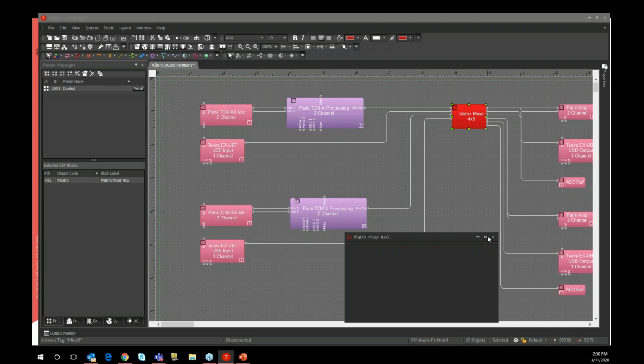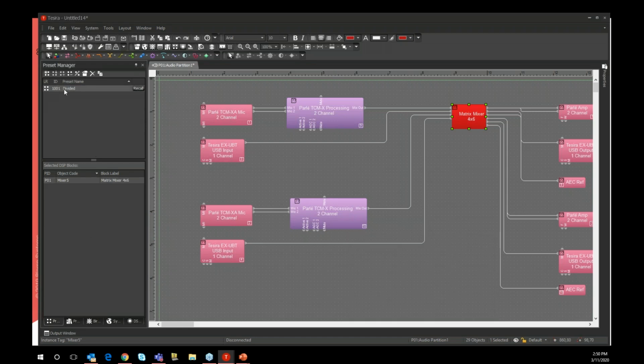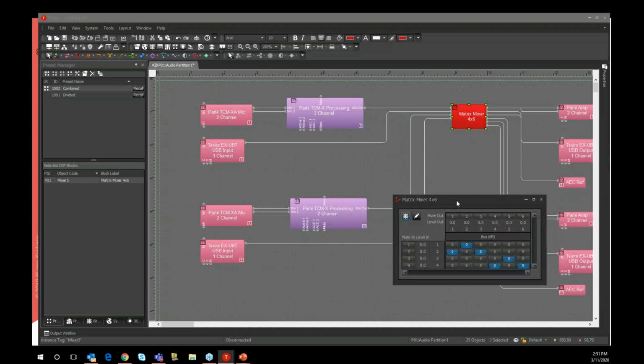So now I want to go in and create a combined preset. In this case, I'm just going to go in and duplicate this preset, and I have a copy up here to duplicate that one. And I'm going to call this one combined. I'm going to make sure that one is recalled. You can know it's recalled by the 4 little squares over here on the left. And I'm going to go into this matrix mixer and set this up for being in combined mode.